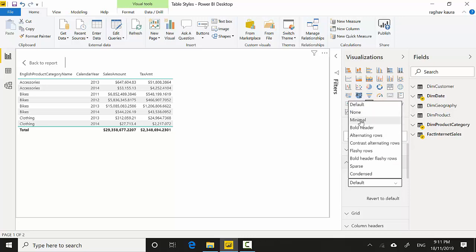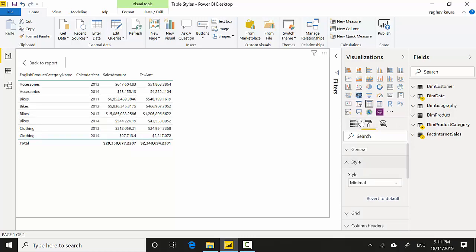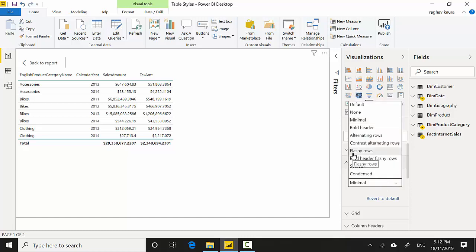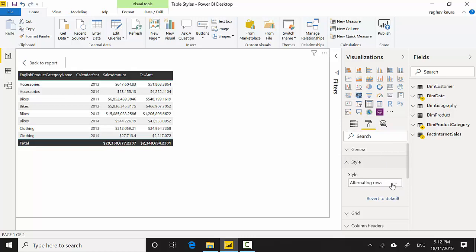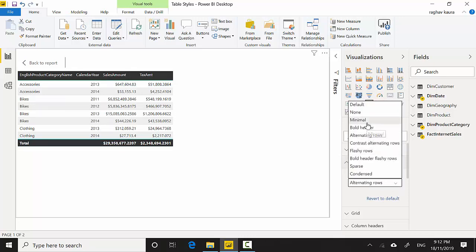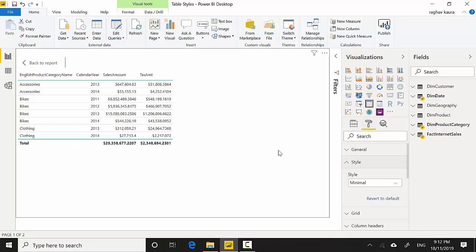I normally prefer minimal style, so I'll select that. You could probably go and maybe have flashy rows or experiment with alternating rows. Normally, what I tend to do is I just go with a minimal style, and that works for me, and then I add conditional formatting.